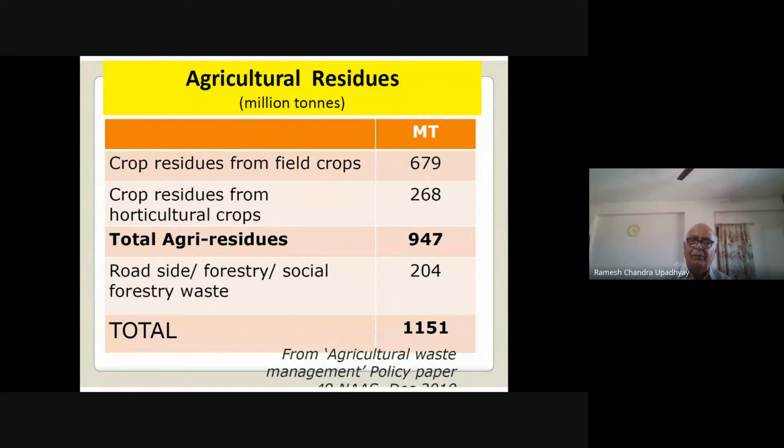And roadside forestry in big cities, you will see a lot of wooden trees that fall. And in the forest also, 204 million tons of this wooden material is available as waste. So you can see 1,151 million tons of this agro waste is available. And even 0.1 percent, if we utilize it, that means only 1 million ton, India can produce a big market for mushroom, and we can export and create a lot of employment generation, and protein deficiency will be overcome. Next one.